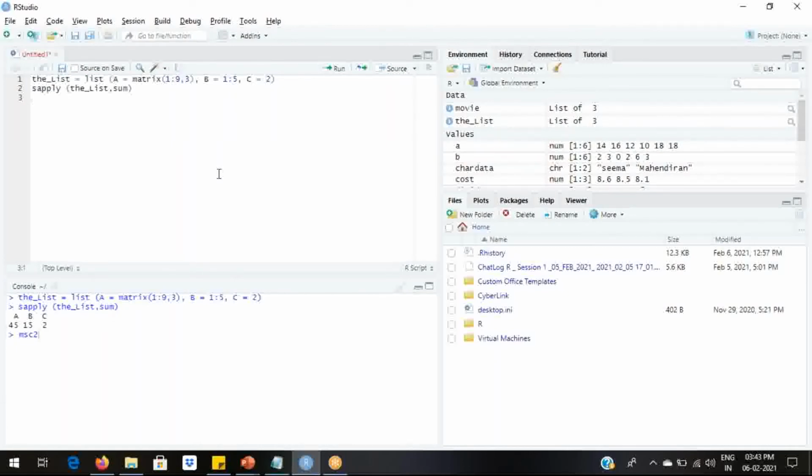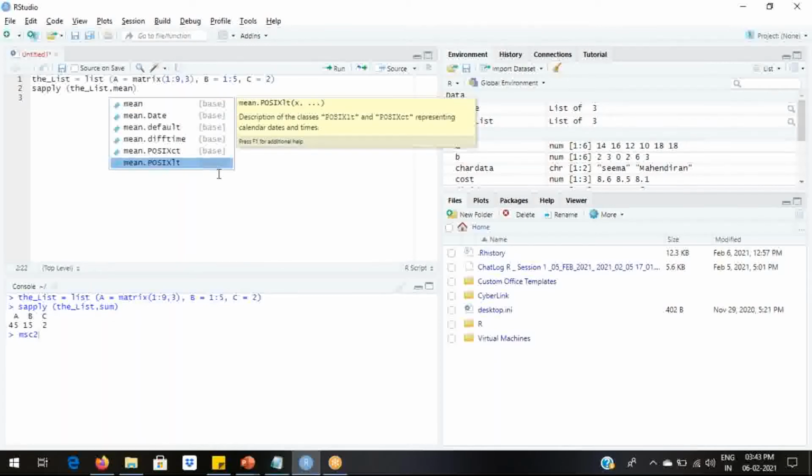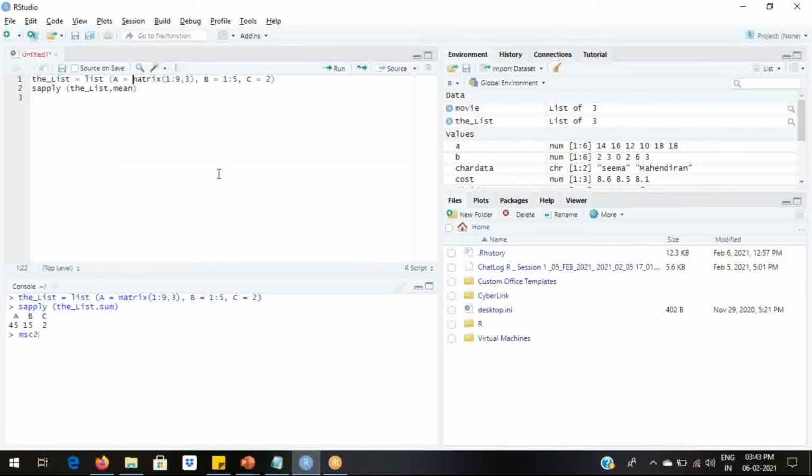We are able to get the same output as seen on the PPT. Let me try applying the mean function. So we are able to get the same output that we got for lapply, except that the output is in the form of a vector.